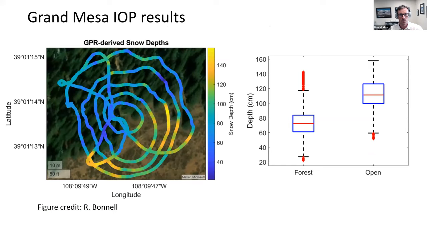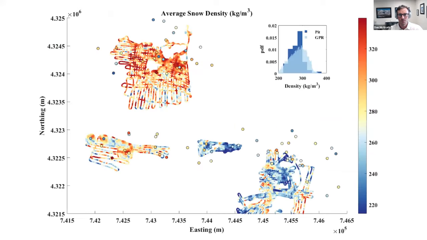Some more pretty pictures from Grand Mesa here, looking at snow depth variability. And some work that Tate's been doing, looking at average snow density. So he's inverting GPR travel times by using an independent snow depth from airborne LiDAR to basically rearrange the equation that I presented previously to get snow density across the Mesa. So that's one other thing that can be done with these products.